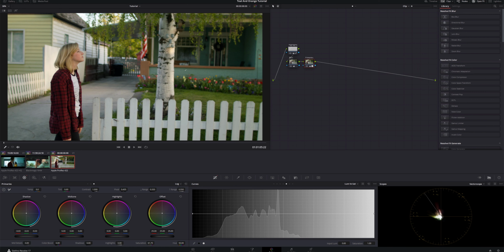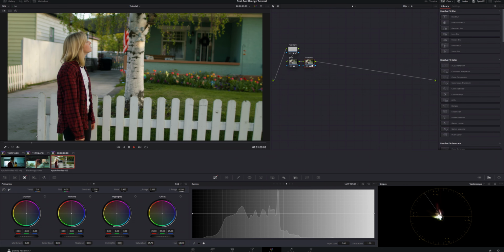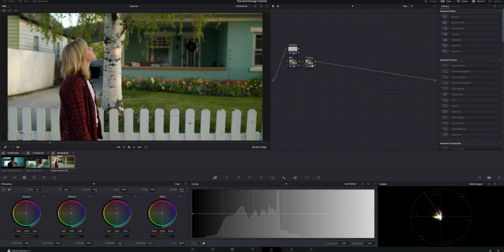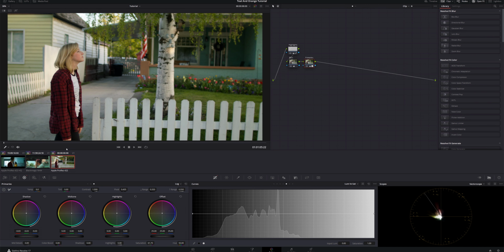So we've got a picture of a woman walking along. This is actually not a picture, it's a video. A video of a woman walking along a fence, looking up at the sky. Nice, pretty picture. Let's go back home, not that far home. There we go. Now again, I've already corrected this image, so we can just jump right into the look.